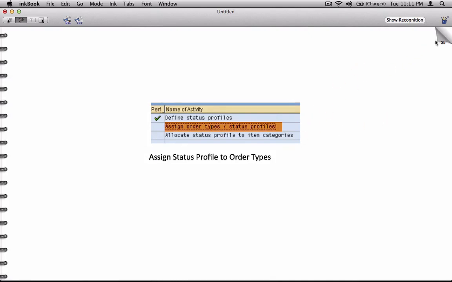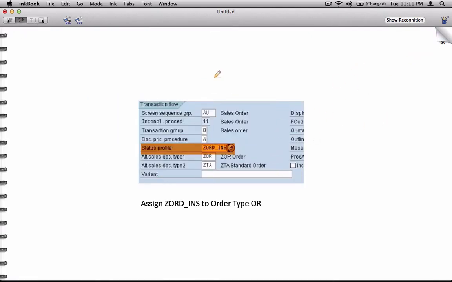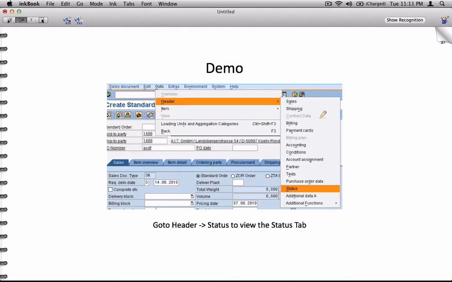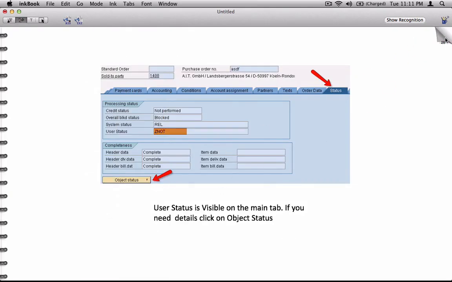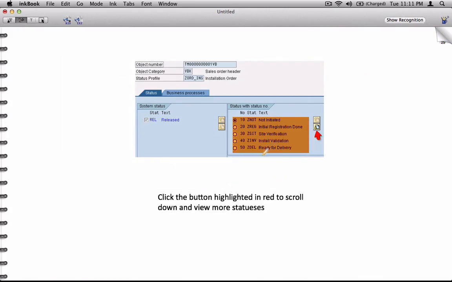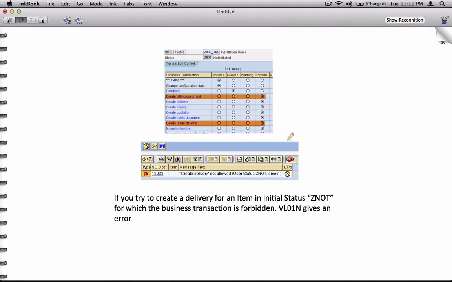Alright, and you assign this document to your own document type. Let's say ZOR5 or ZOR0, ZOR9, whatever document type you have, you assign that in VOV8. You assign it to this status profile. Right? Once you do that, go create an order, go to header and status, and then go to object status, and you should be able to see all these different statuses and how you move across them, right?